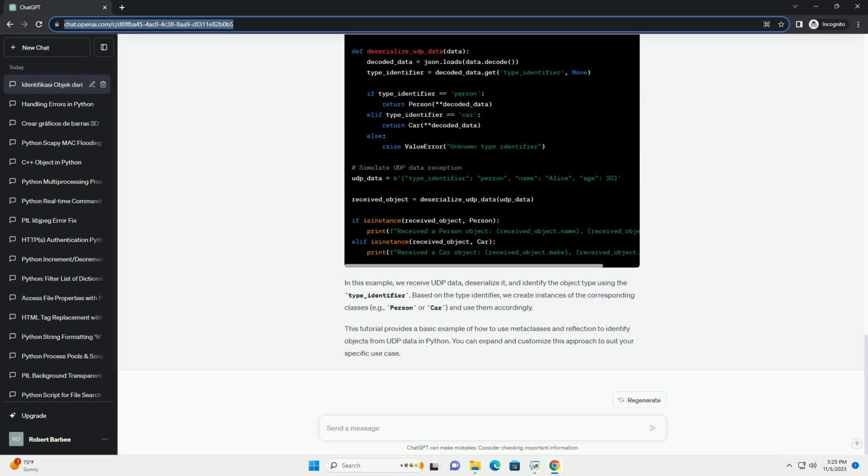This tutorial provides a basic example of how to use metaclasses and reflection to identify objects from UDP data in Python. You can expand and customize this approach to suit your specific use case.